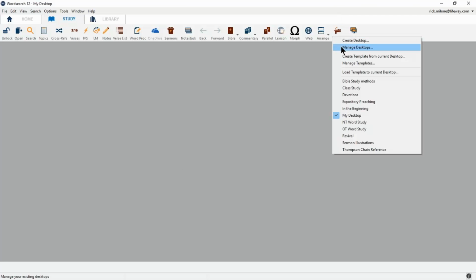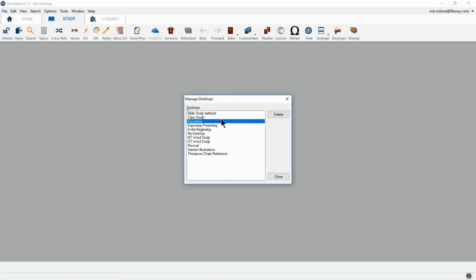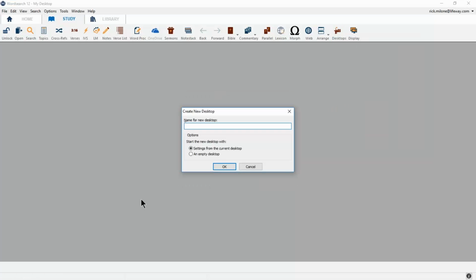Let me delete that one. All right, we'll try again here. There we go. Now I've got it. So you should as well be able to see in the top left-hand corner, it should say Devotions next to Word Search 12.